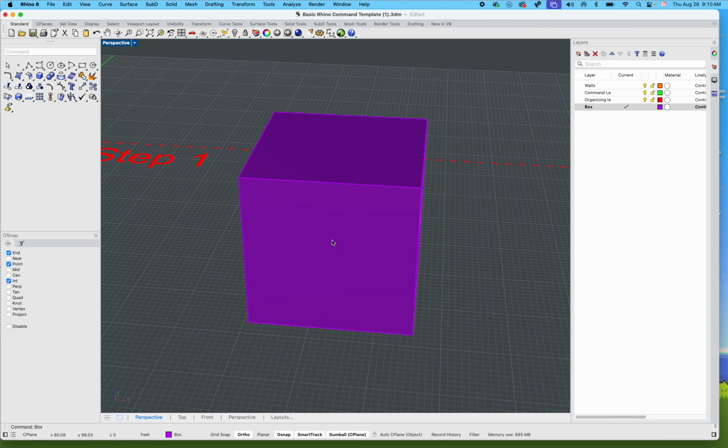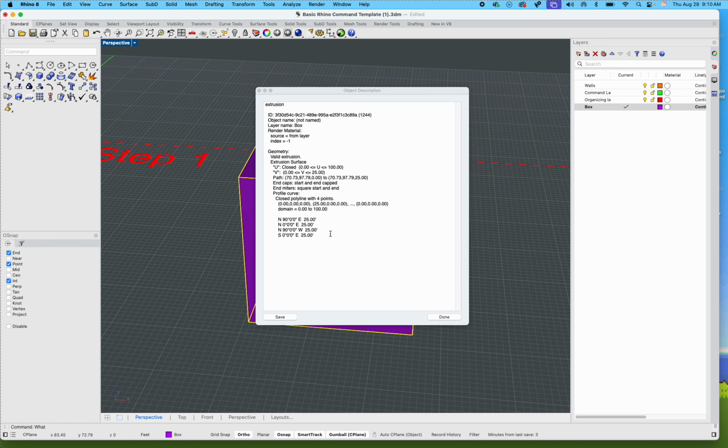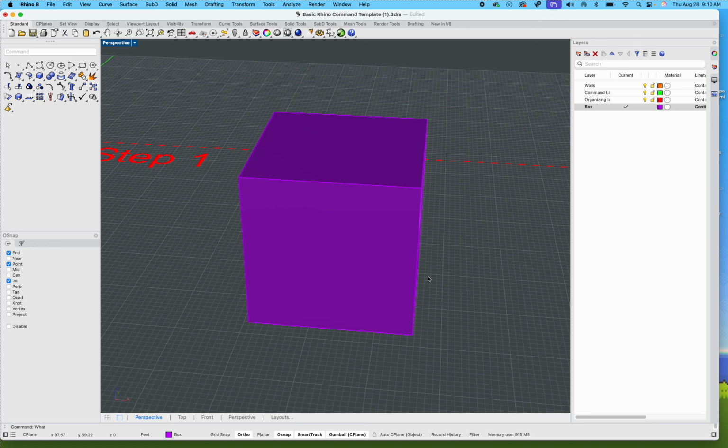Awesome. How do I verify that, though? Well, I can click on it, and I can type in what. I know, super intuitive. I type in what, and it literally brings up this little window that tells me everything about this object. In fact, it'll tell me where it is, how many points it has, and exactly how big it is, right? It tells you if it's a valid extrusion, a valid geometry, all stuff that will eventually become pretty important as we dive into the digital realm. But that being the case, all right, step 1, check.